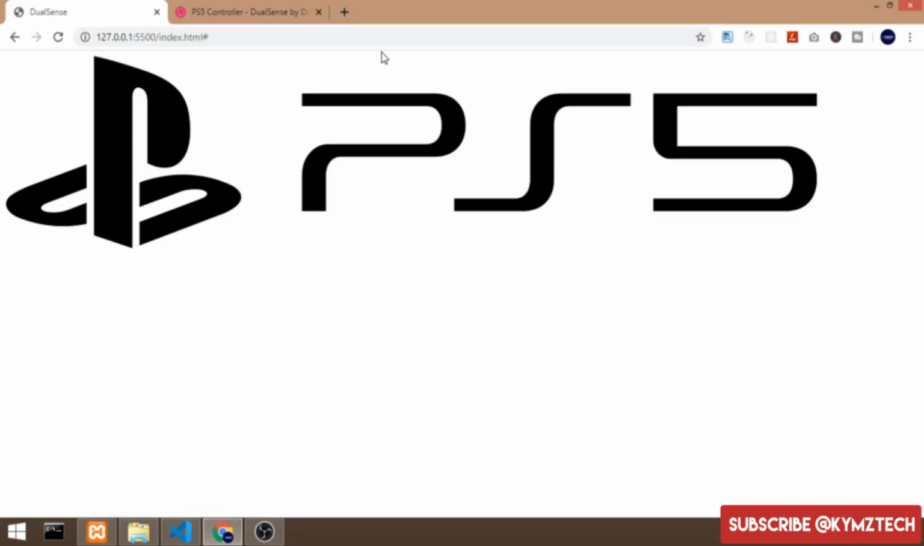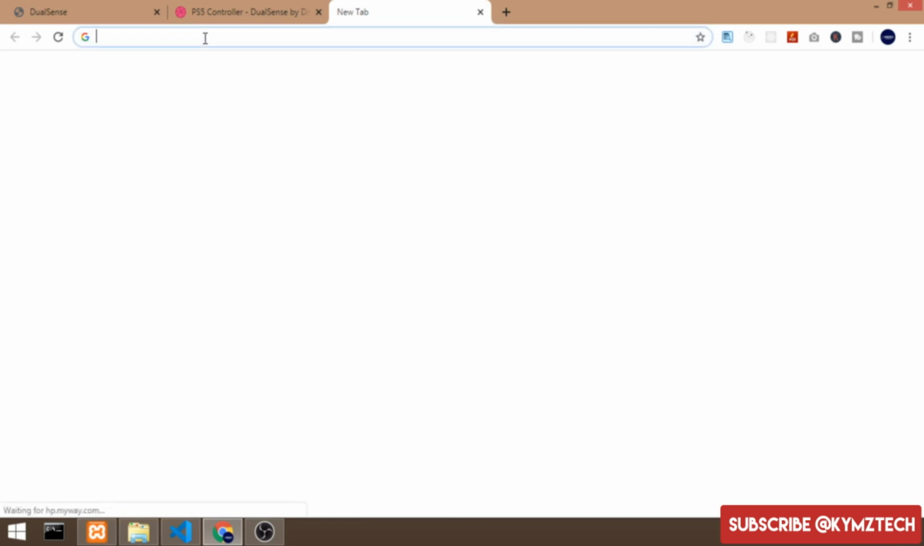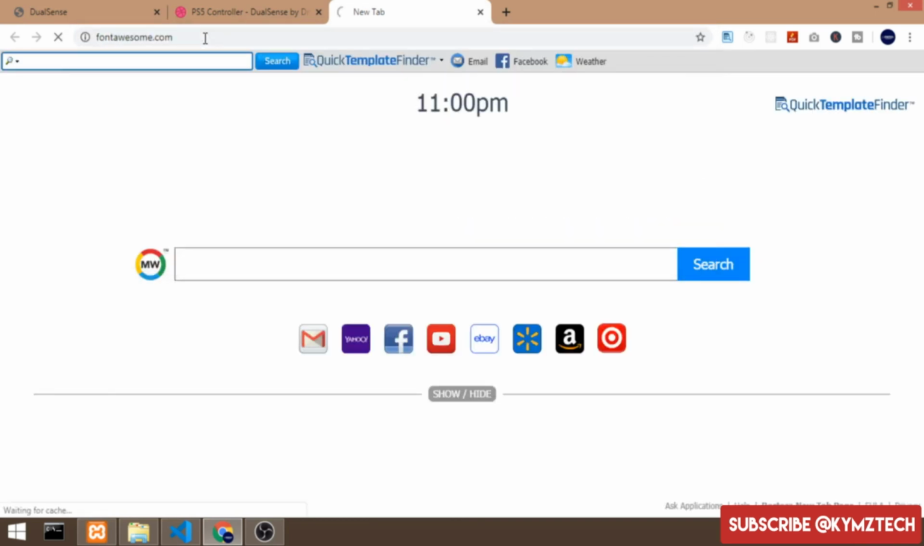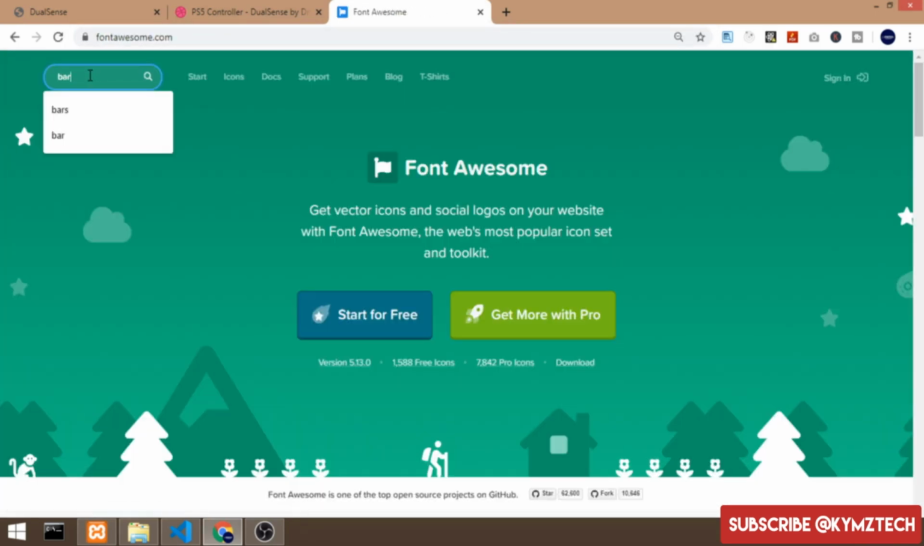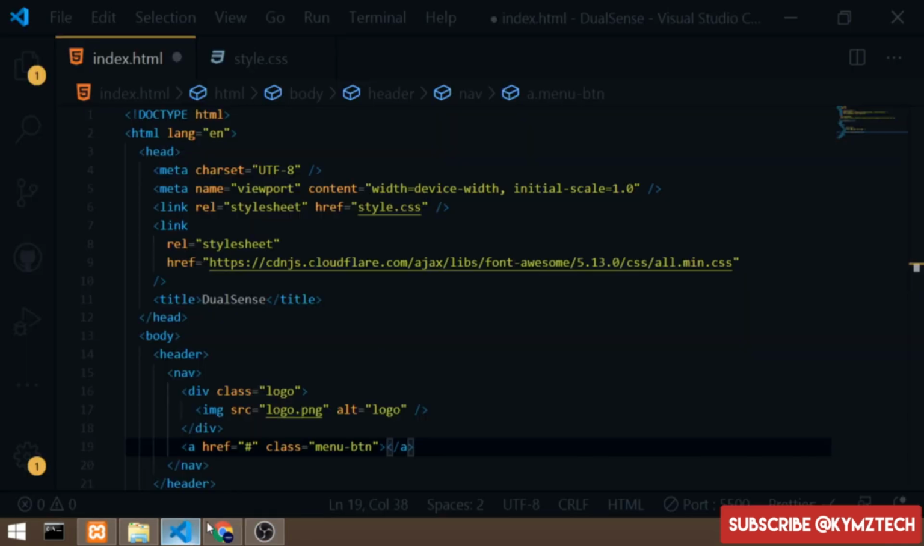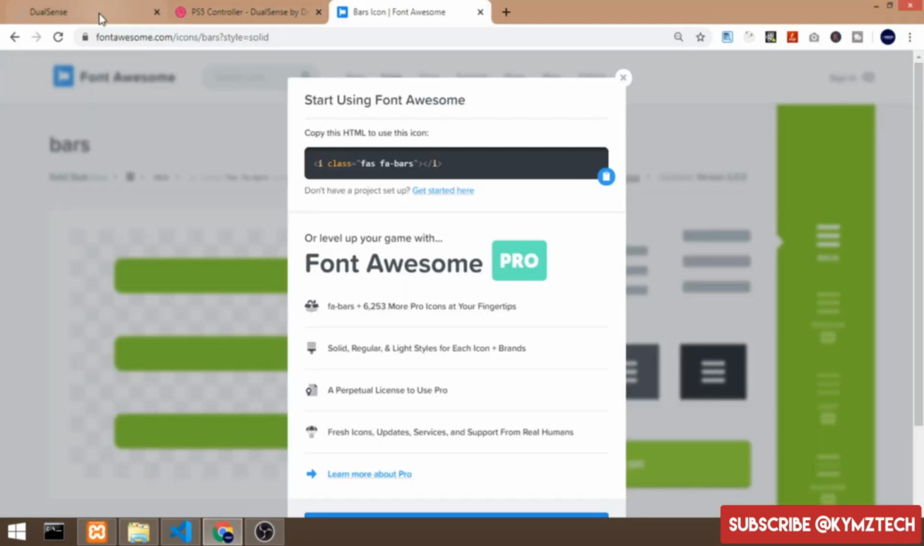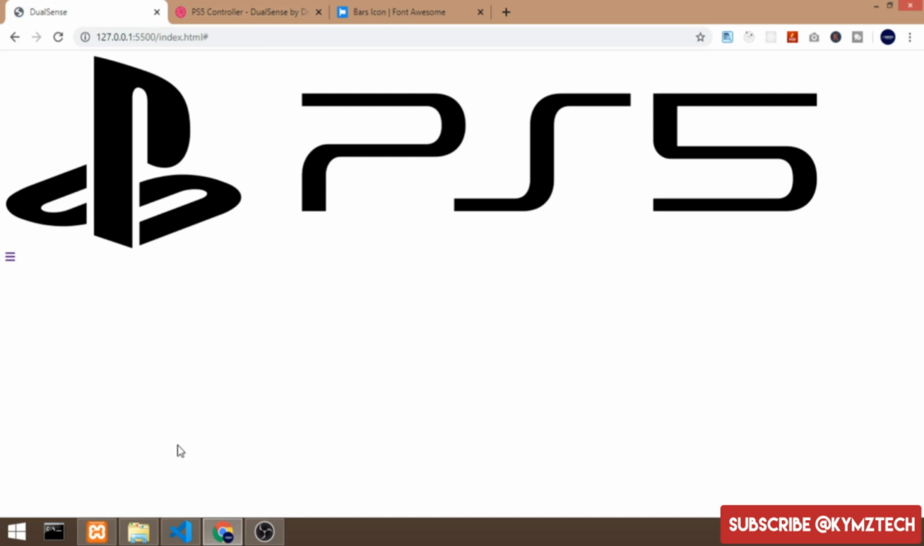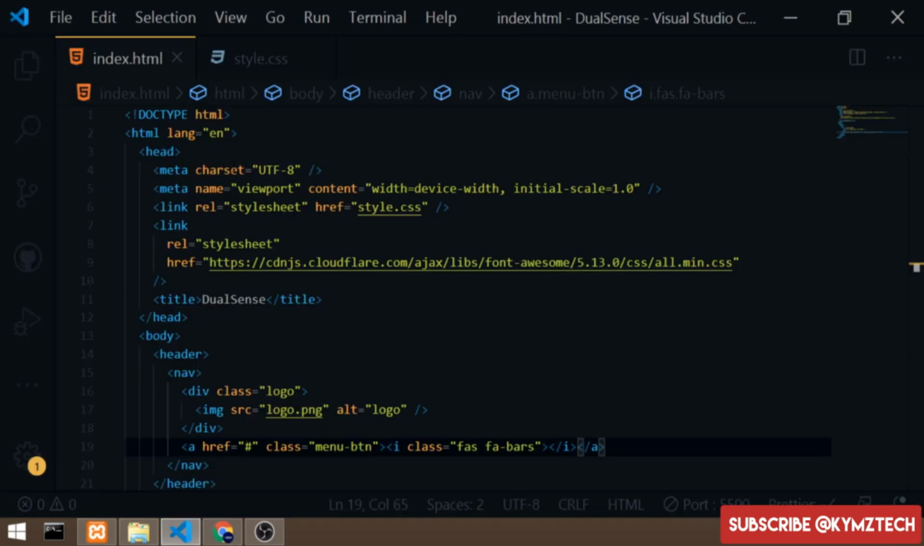So right now I'm going to open Font Awesome to get the icon. The icon we need is the bars icon, so I'll search for bars. I'll click on the icon, then I'm going to copy the icon and paste it over here. Alright, let's see what we have. So this is what we have right now. The next step will be styling the page.